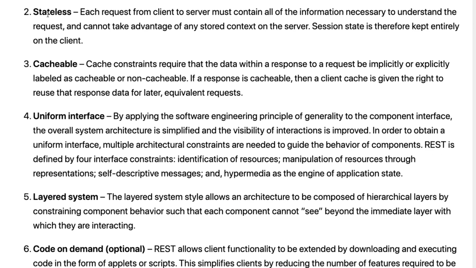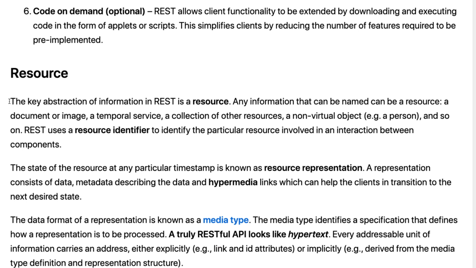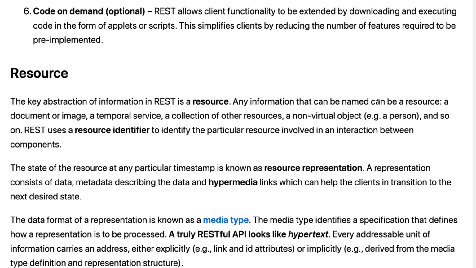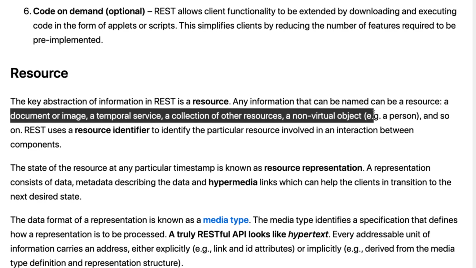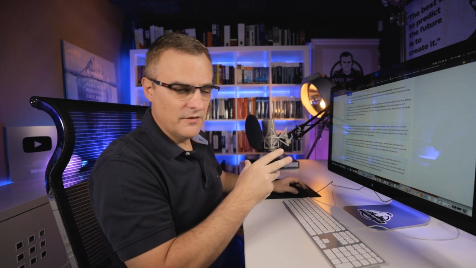Okay, so that's enough about the principles. Have a read of this if you're interested. They also talk about a resource. Key abstraction of information in REST is a resource. Any information that can be named can be a resource, which could be a document, an image, a service, a collection of resources, et cetera. So I would suggest you have a quick read of some of this, but you're going to learn a lot more if I just demonstrate this practically, so that's what I'm going to do.